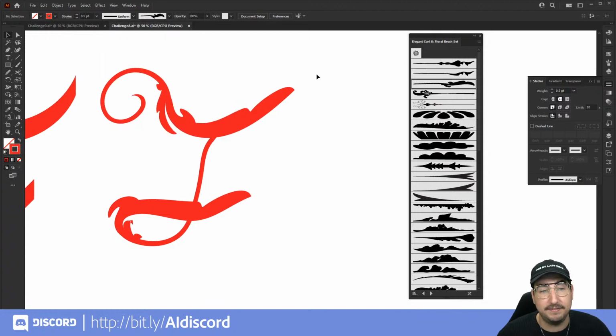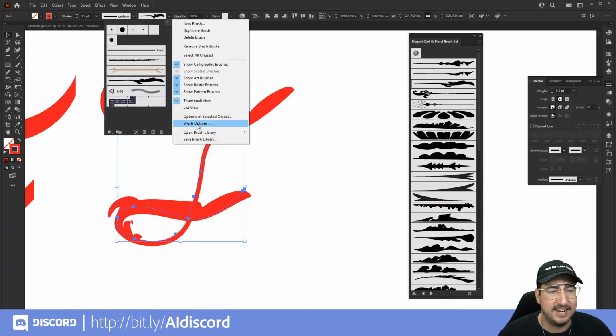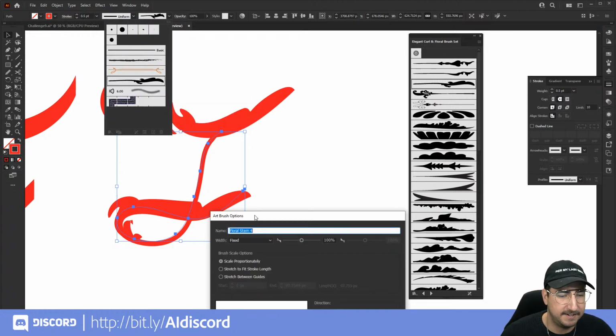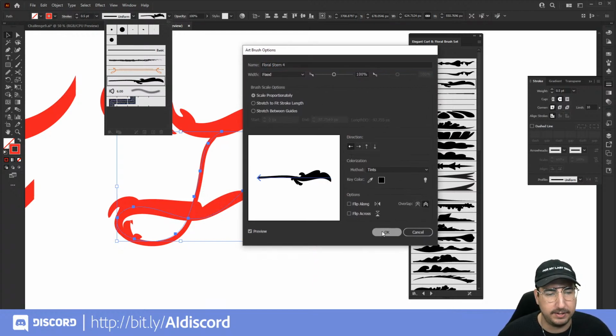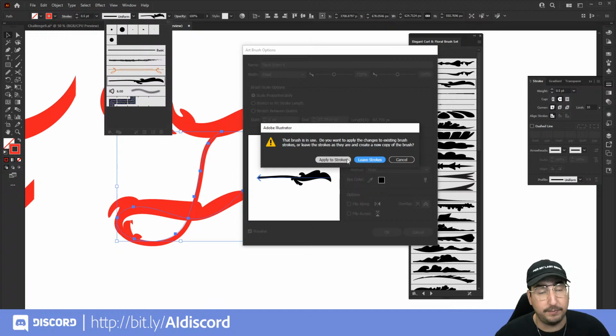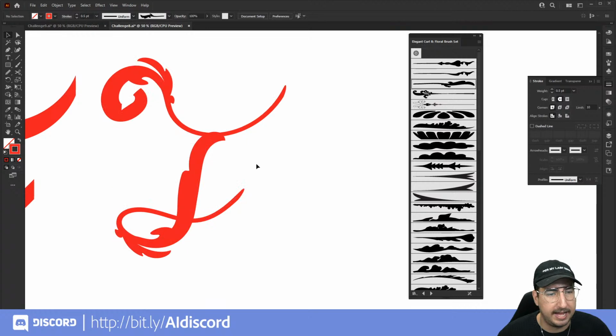Okay, so I do believe, let's try it. I do believe that it's in brush options. Let's see what happens. So if I come here and I change brush options, yes, I can change the direction right there. And I think if I hit OK, it might, yes. So if we change something, we can apply to strokes and it is going to apply it to that. There we go. So now we have it going the opposite way.